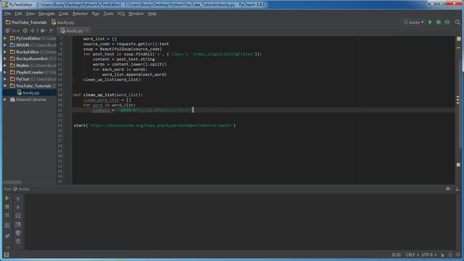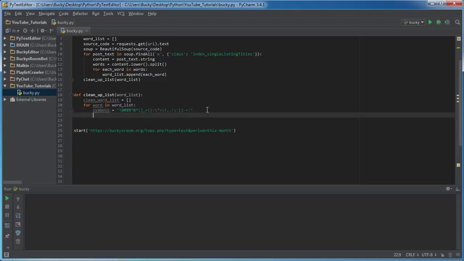So these are all the symbols, and if we missed any weird ones, then we can always go back and correct it later on. But these are most of the symbols that we want to make sure aren't included in our final results. So now, what I want to do is this.